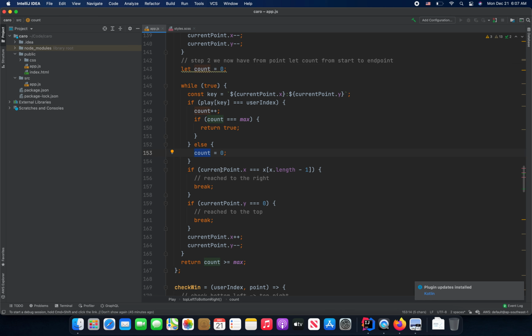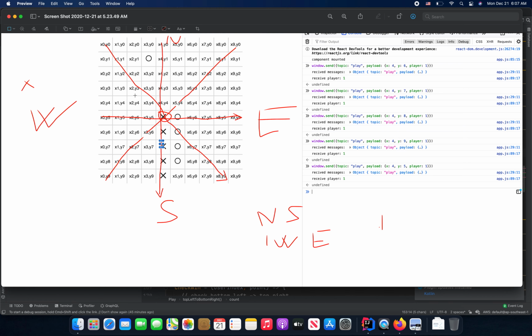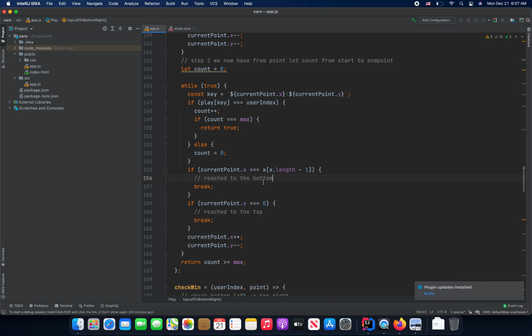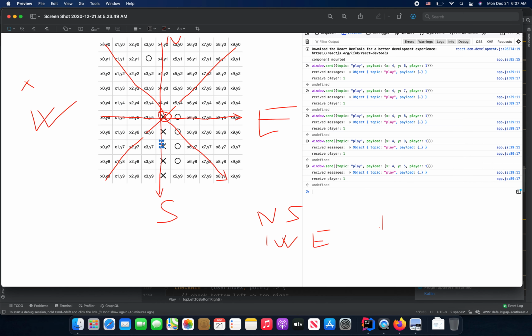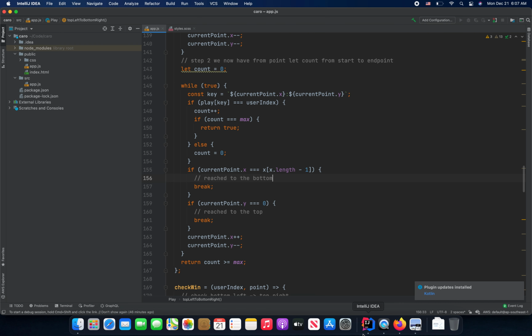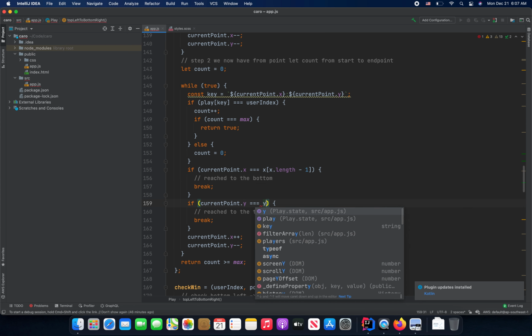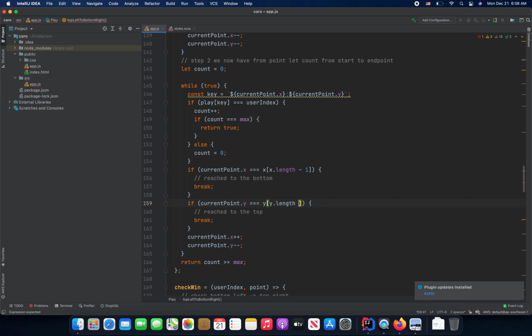Okay, first we check if current X equals H dot length minus 1. That means we reach the bottom, and then check for the Y. If we reach the Y, for example Y is max, then Y should be current point at Y equal Y dot length minus 1. It's reached the bottom.